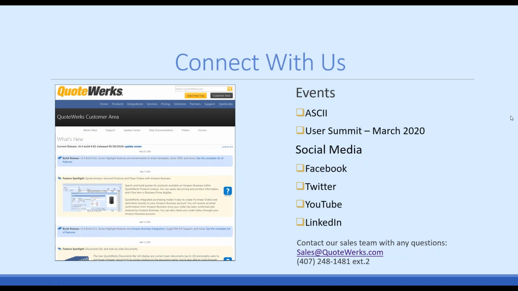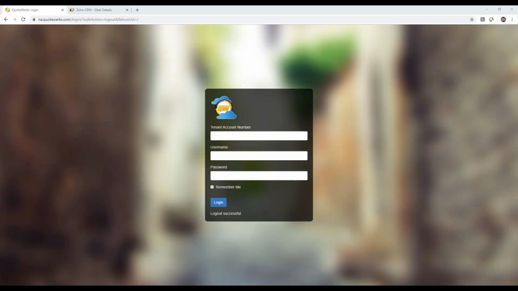All right, so let's go ahead and move forward with the demo. We're going to switch over to our browser here, and we'll start by logging in. We're just going to go through the typical workflow of using QuoteWerks Web. So the first thing is to get to the QuoteWerks Web login, you'll want to put in your web browser na.quoteworks.com, and that'll bring you to the QuoteWerks Web login screen.